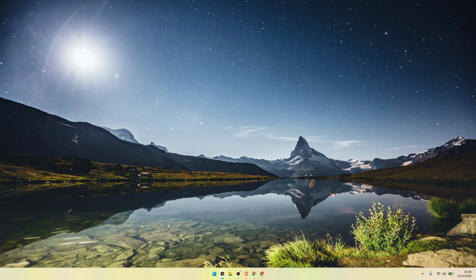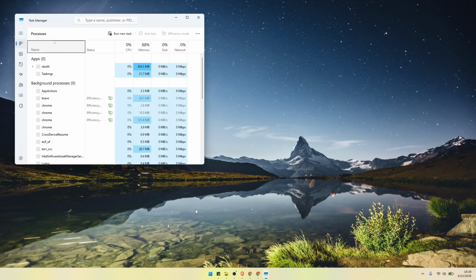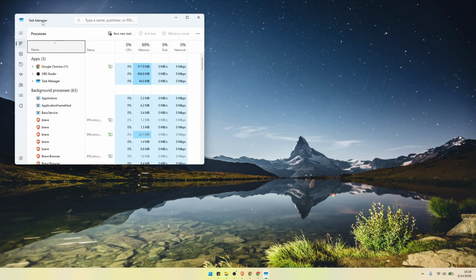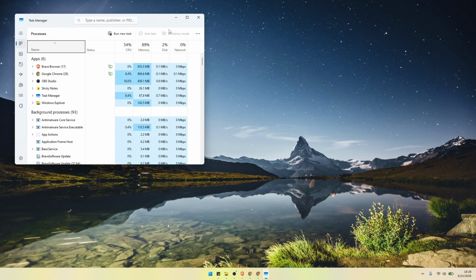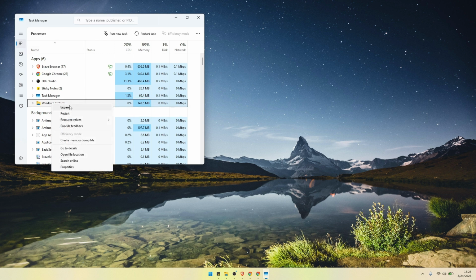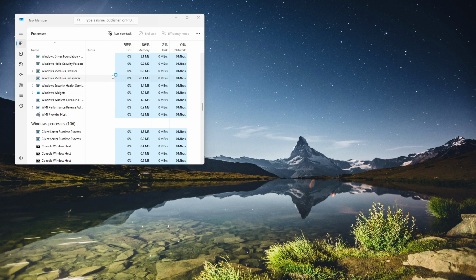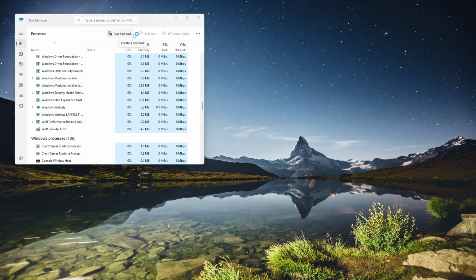Let's begin. Start by pressing Control plus Shift plus Escape on your keyboard to open Task Manager. Once it opens, make sure you're on the Processes tab, then scroll all the way down until you find Windows Explorer. Right-click on it and select Restart. This will refresh your system interface, and in many cases, your taskbar will immediately reappear.